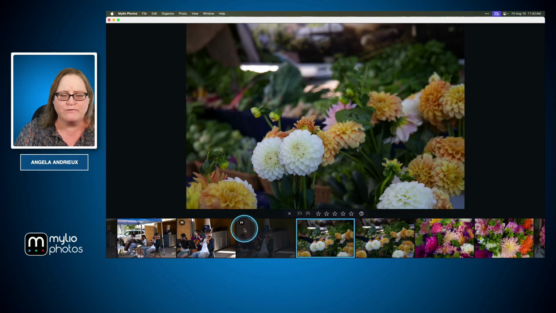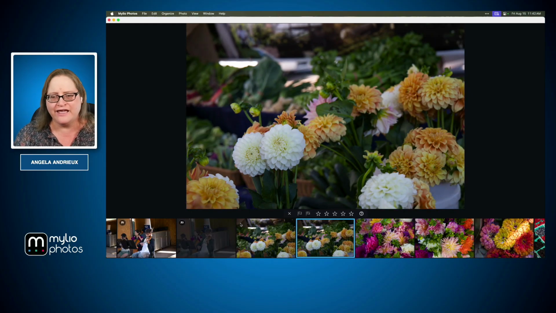You can also see when I mark something as a reject, it gets a little reject flag on it. It doesn't do anything to it, doesn't delete it, it just marks it so you can deal with it later. Again, looking at these two images here, very similar.